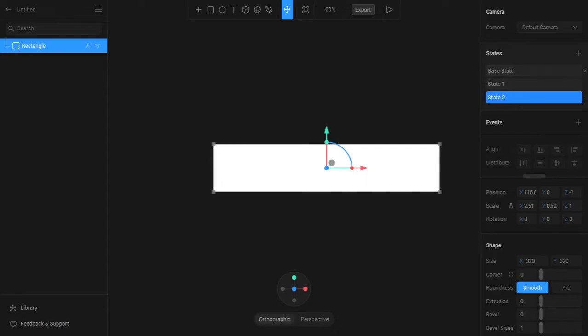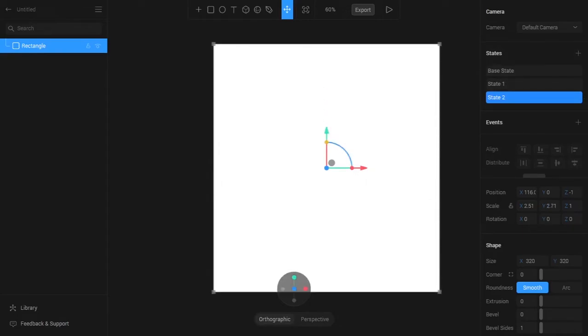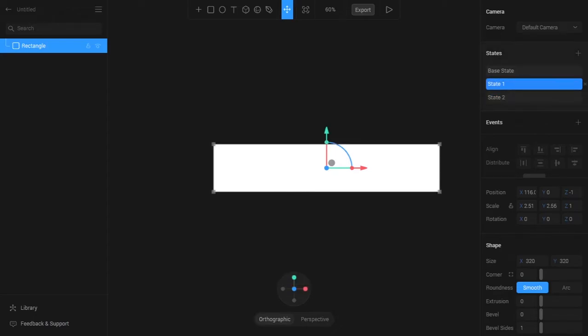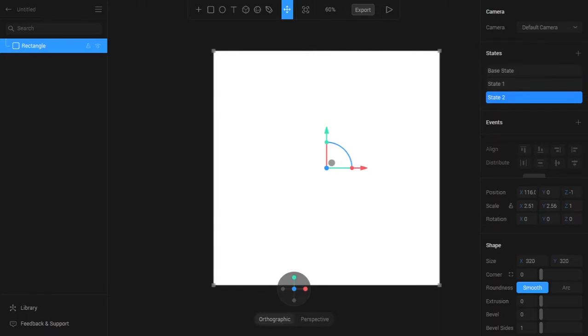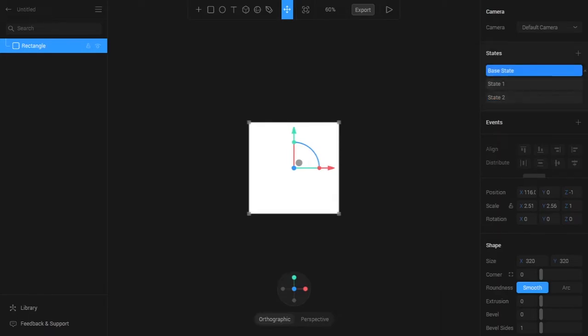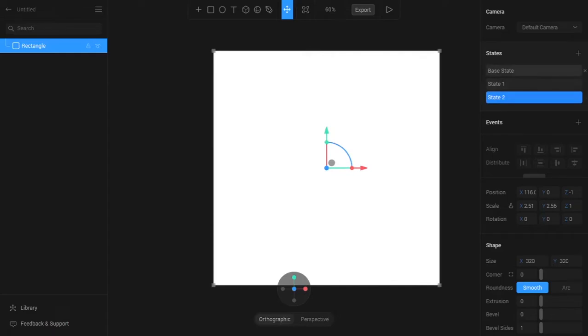And again we can click the plus icon to give another state, such as if I increase this height here, you can see that state 1 is a long rectangle, base is a square, and state 2 is a big square. And to switch between these states, we can use the events parameter.